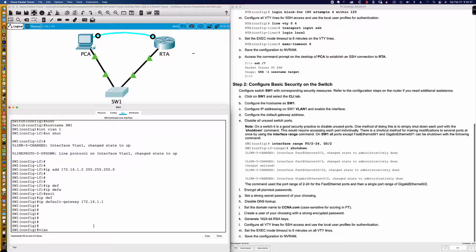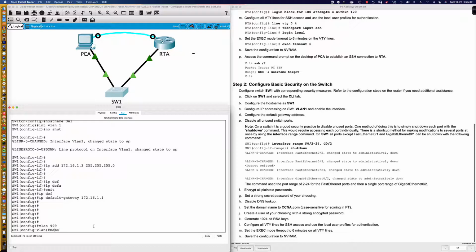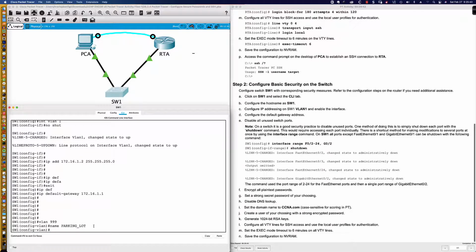I'm going to say VLAN 999, and I'm going to name it parking lot. And this is the convention that I use, right? So now we've got this VLAN created called parking lot.